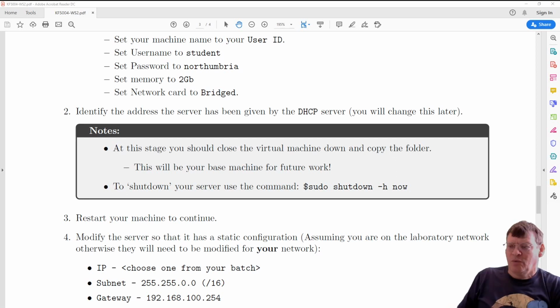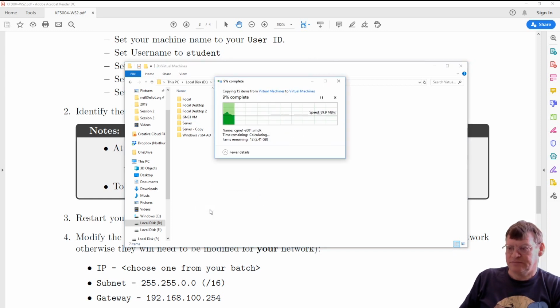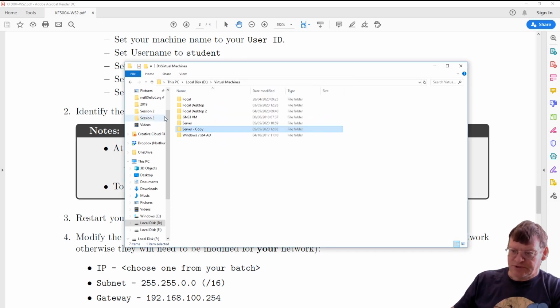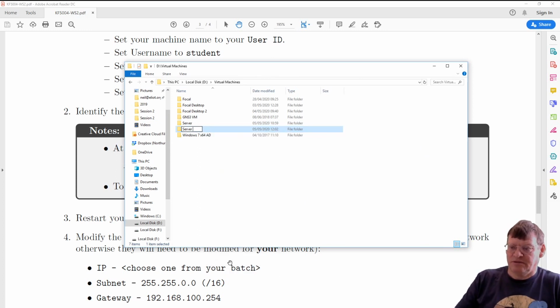Okay, so what next? We need to make a backup of that machine. So let's go to my virtual machine folder. And there is the machine we just created. So all we have to do is simply go copy paste. And when that's finished, we'll rename the folder, and that's the backup done. Okay, that's the backup done, so we rename the folder. We'll just rename it to server template. And we're done. Okay, so that's my server template done.